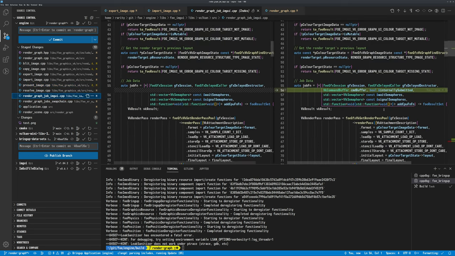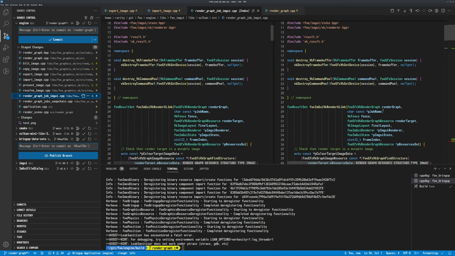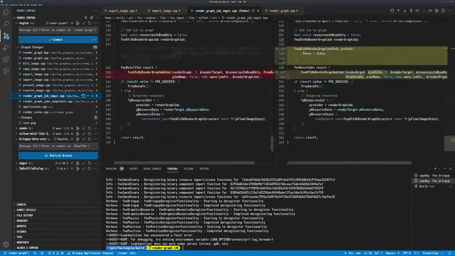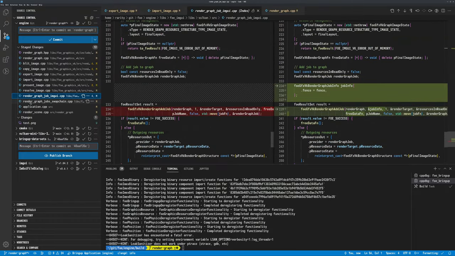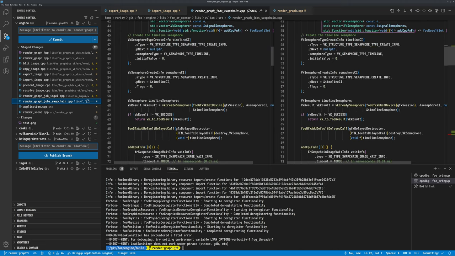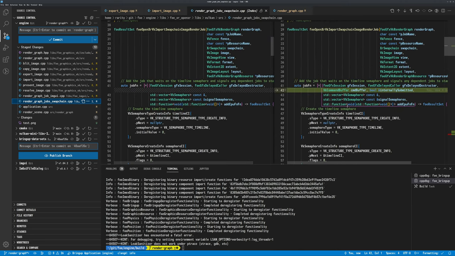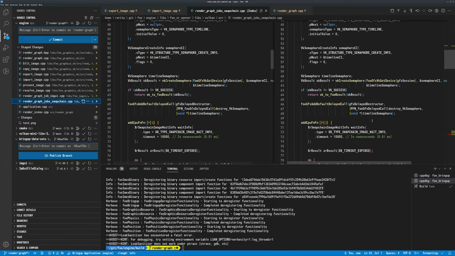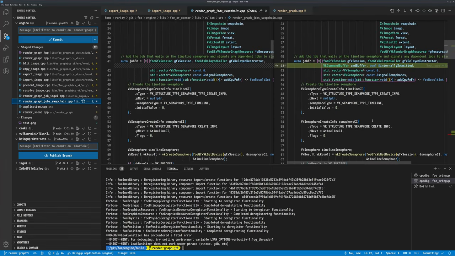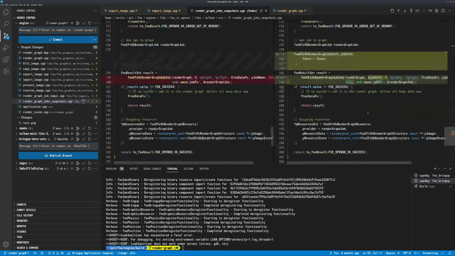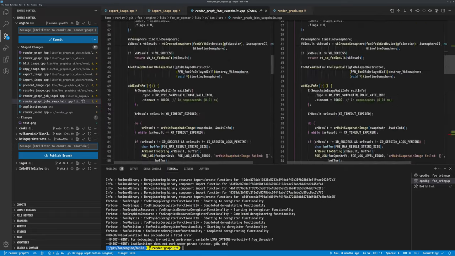I'm GUI? I don't think so. No, this is just an old internal. Swap chain. What's going on? Import swap chain image render job. Only using the swap chain stuff internally. Okay.